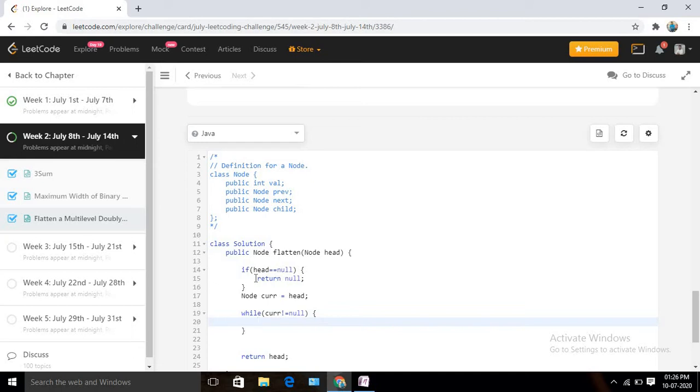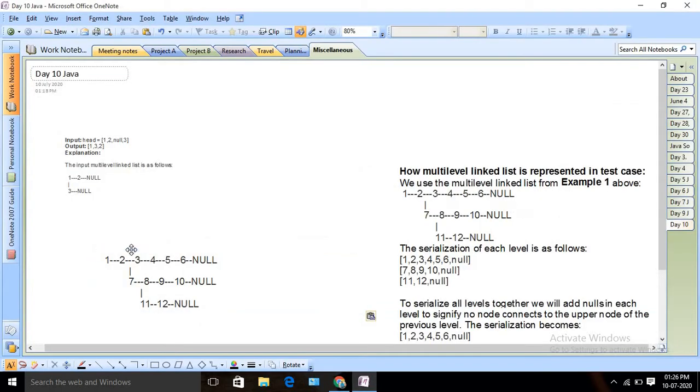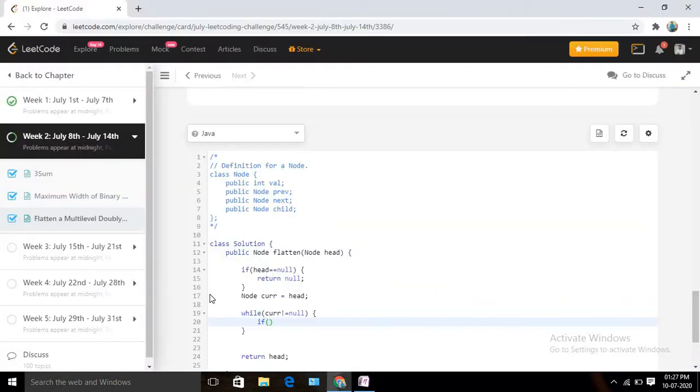If current is not equal to null, then what am I going to check? Whenever I am here, I will check if I have any child. If I have a child, then I need to go down to that level, right? So I need to check that cur dot child equals to null. If it is equal to null, then we can move forward, right? Cur equal to cur dot next. This is a normal scenario when we will not have any child, right? Else, if we found any child, then I need to go down to that level, right?